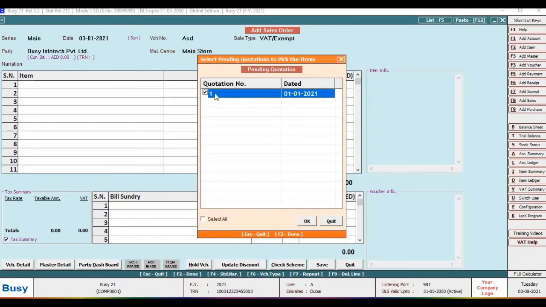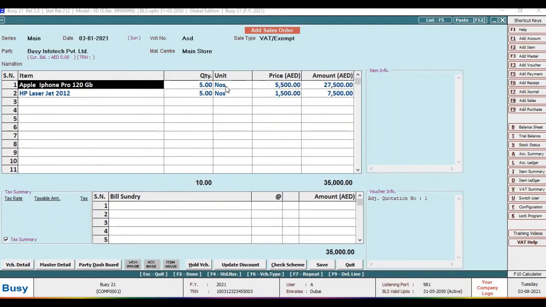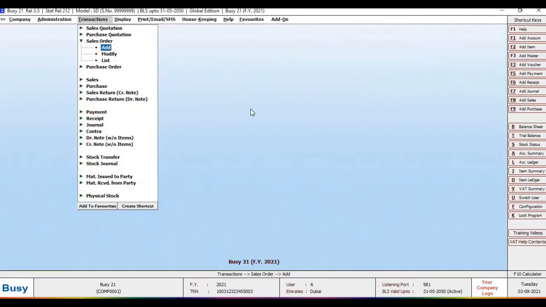It will pick up my quotation number from here, right, guys? You can just simply click on the checkbox here, and you can simply check the quotation here. So how many items there are, it's coming here automatically. But I'm not going to use the quotation for sale order and delivery note here, right, guys? I will simply convert my quotation.